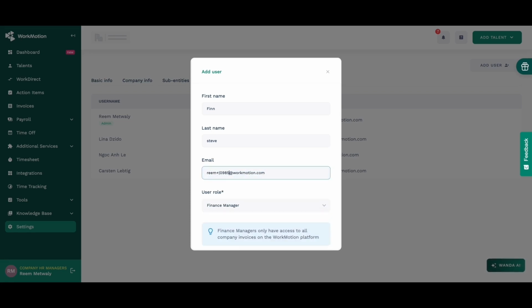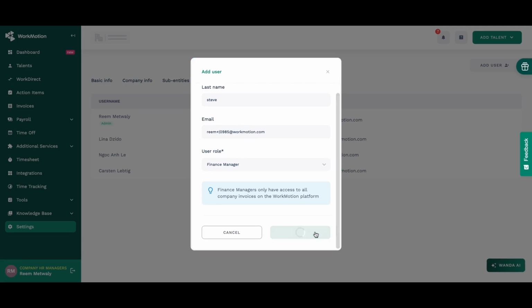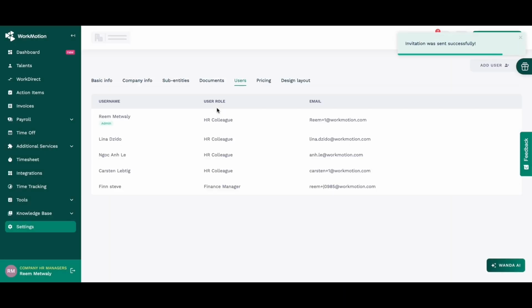I'm adding now Finn's data, one more step. Spectacular. Security and data privacy is our first priority, so WorkMotion is meeting our expectations.